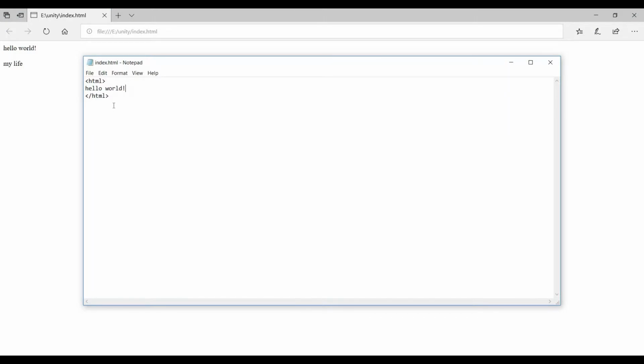So what if I want to show this hello world as a heading? Now it is showing simply hello world. What if I want to show this as a heading? You can just type h1 over there at the beginning and ending of the heading. You can type h1, which means heading 1. The ending should have a slash over there. Now I save this, reload.